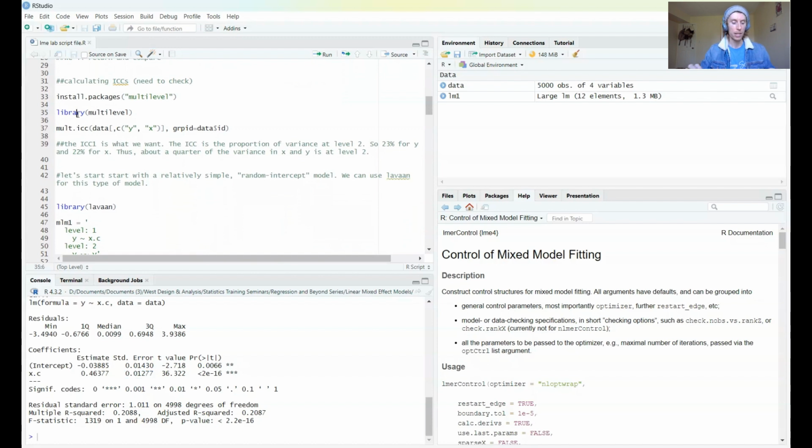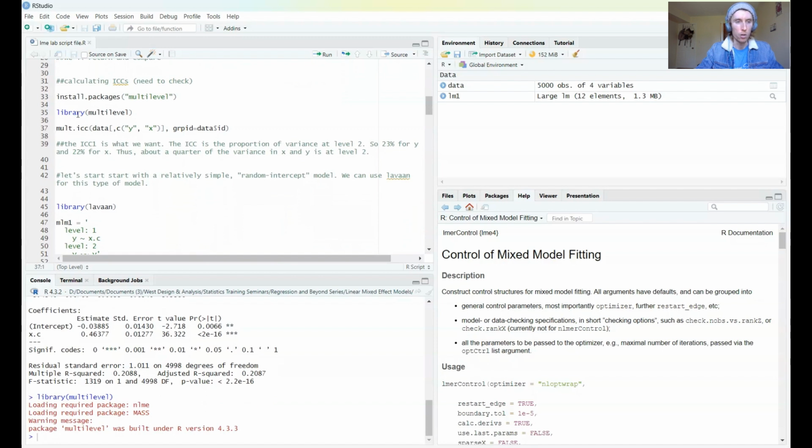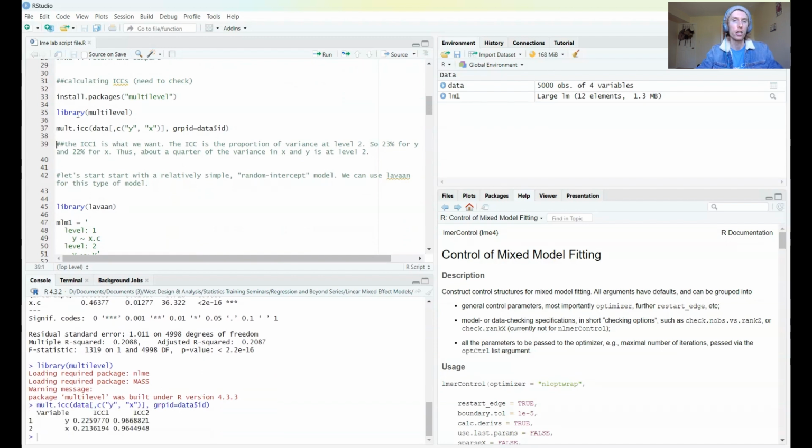So another common thing to do is to look at the ICC, intraclass correlation. This is a package you can use for that, though there are several different packages you could use to get ICCs. Here, the method I'm using in the package, we want ICC1, and specifically we want to know about our dependent variable. And the interpretation here would be how much variation is at level 2.